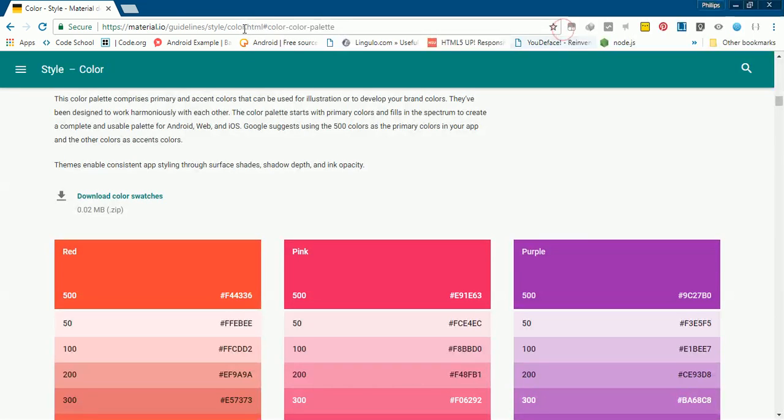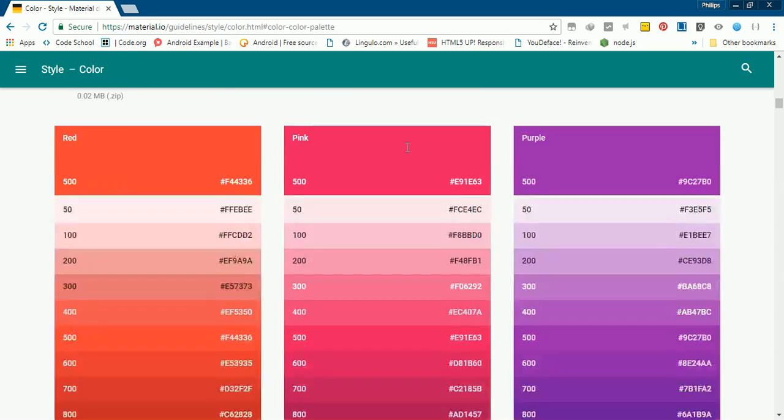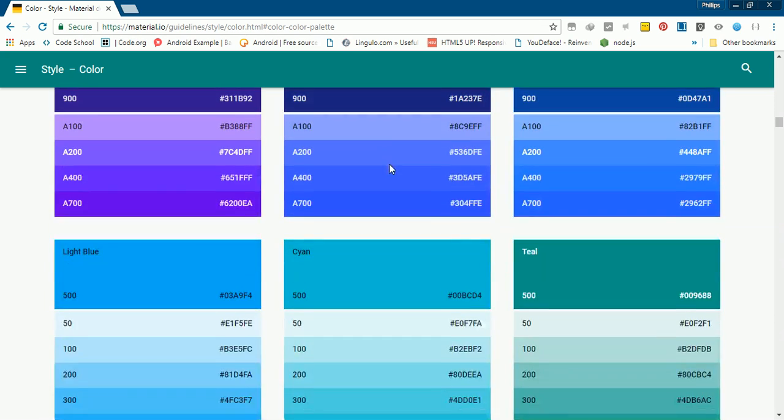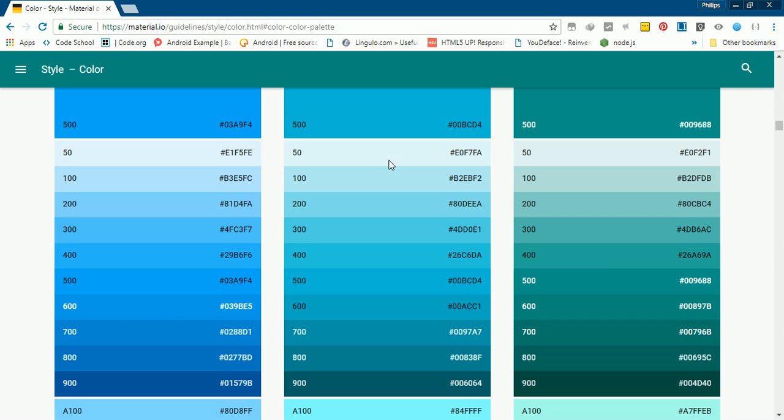So we're going to head up to material.io/guidelines/style/color.html. Don't worry about this URL, it's long and included in the article, so you could just click and then come to this very place now. So in our app, let's say we are going to use one of these colors. I'm going to show you how it's going to be applied.